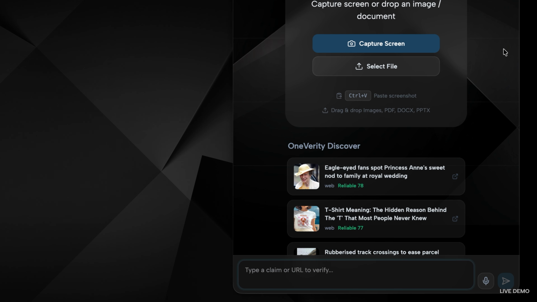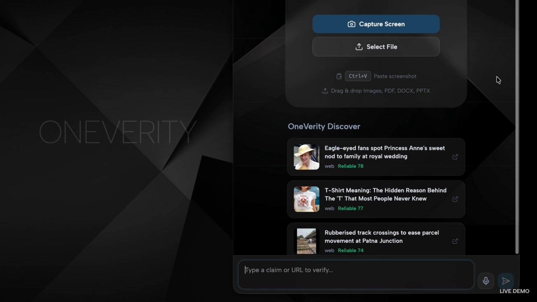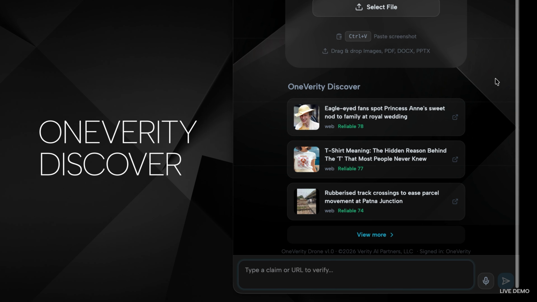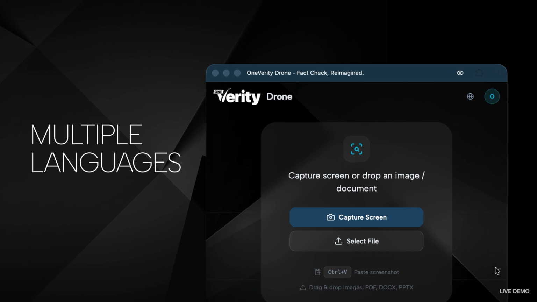Just below the verification buttons lies OneVerity Discover, bringing today's trending topics to the surface, ready for you to verify. OneVerity supports multiple languages. We currently offer English and Korean, with more languages on the way. Simply tap the language selector to switch to your preferred language.